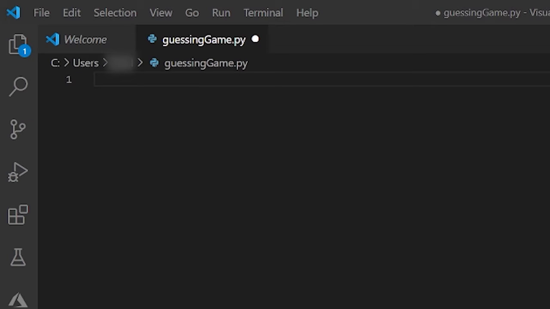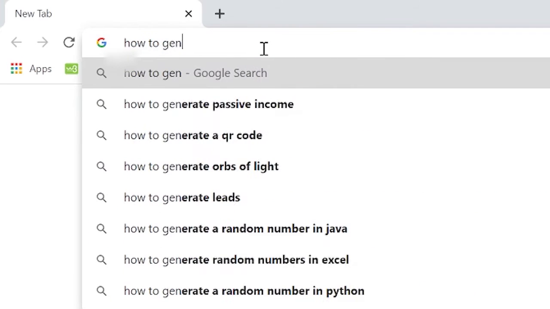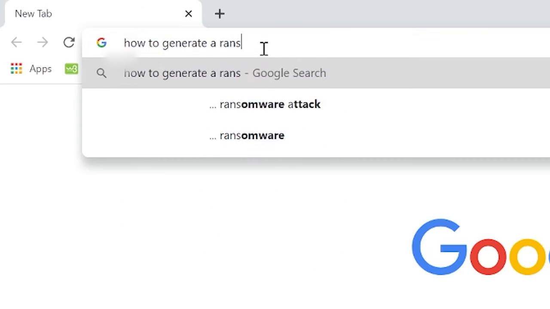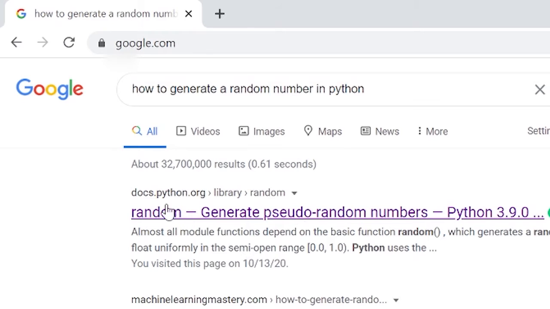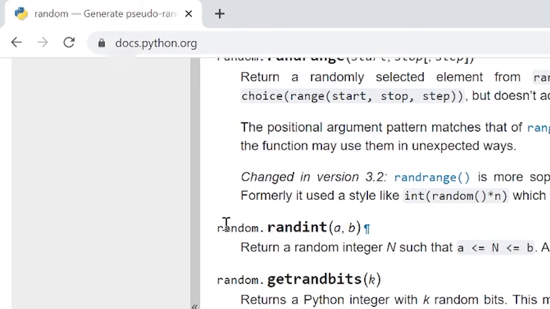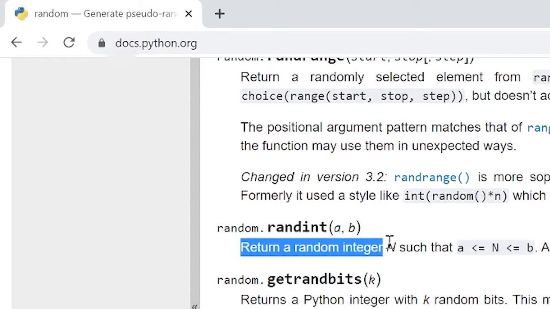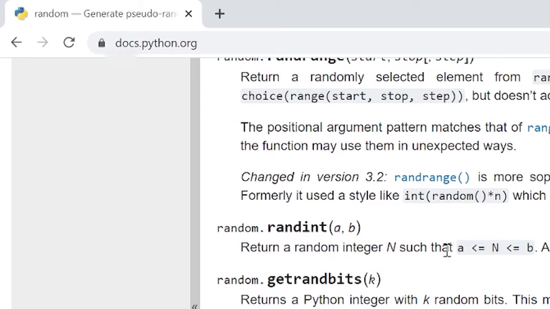So we first need to generate a random number between 0 and 100 because that's the bounds for this game. Let me just Google how to generate a random number in Python. It says random and it's docs.python.org, so we know it's going to be good. It looks like this is the one we want. This function returns a random integer between A and B inclusive. This is called random.randint.